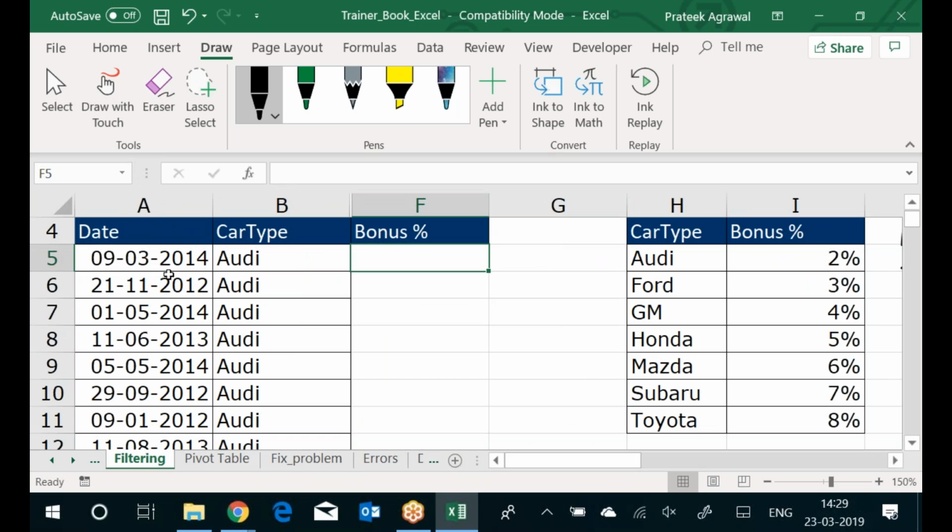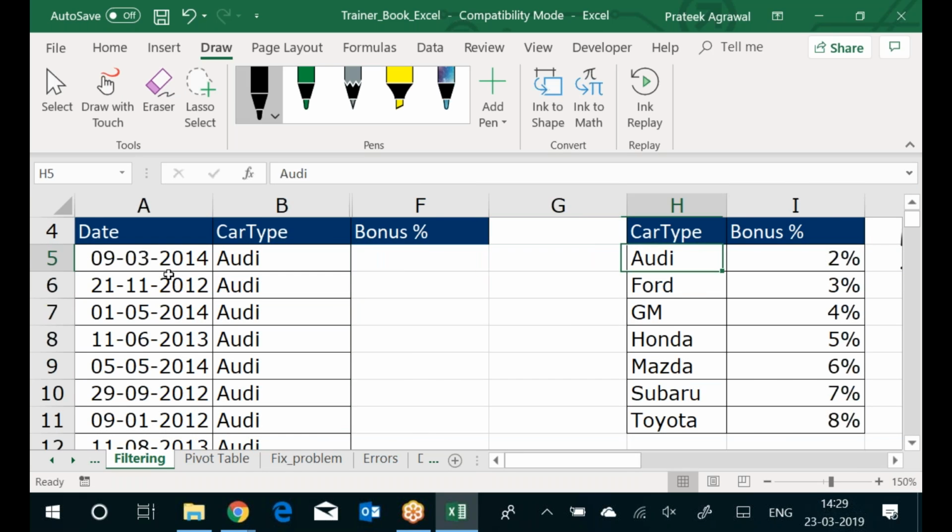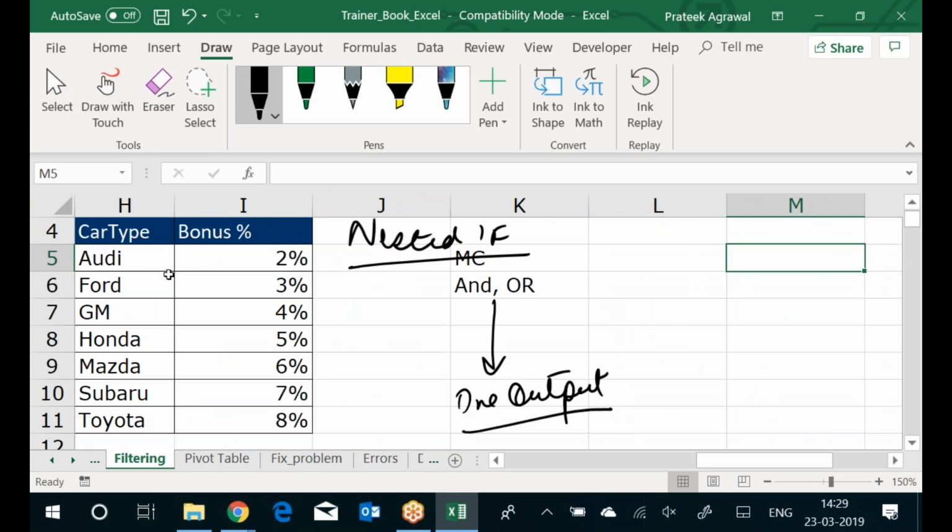So let's try with the nested if, how it works. So we start with the if function. Nested if means if inside another if. Now if you remember, in the if function we had three parts. One was logical test, one was value true, and one was value false. Yes, three parts to it.